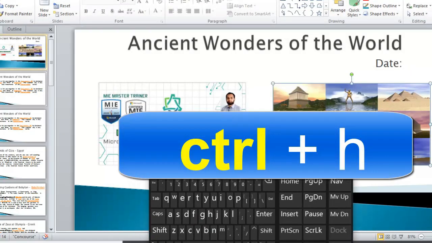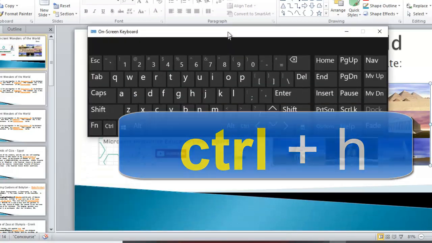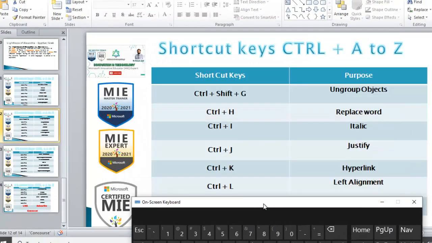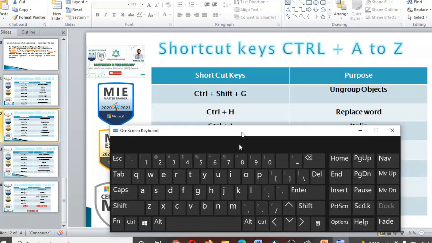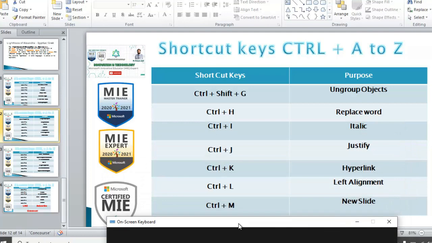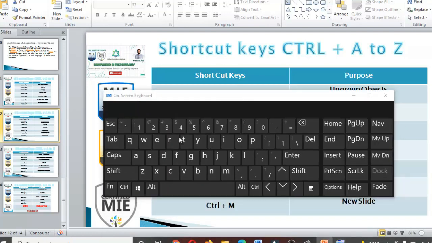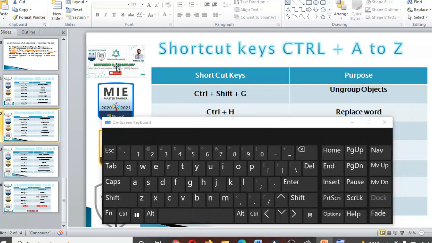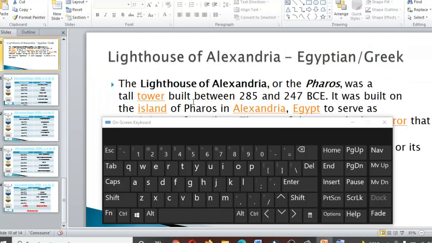Now let's see what is the purpose of Ctrl H. Next key is Ctrl H. It is used to replace a word, not hyperlink. Hyperlink is Ctrl K. So let's try Ctrl H, replace the word. For example, I want to replace a specific word, find and replace Lighthouse. I'm going to replace this Lighthouse with Mombati.